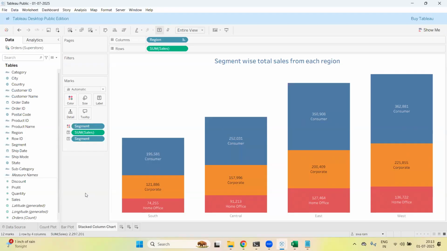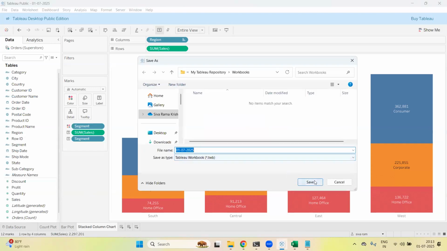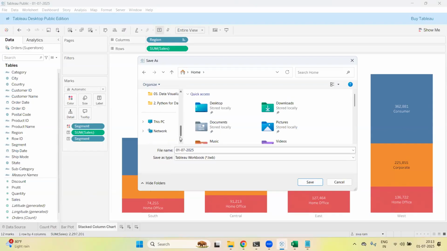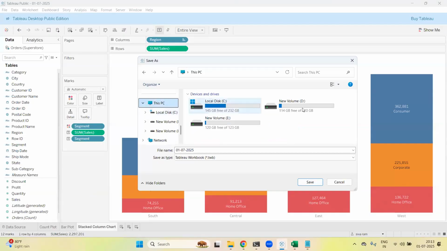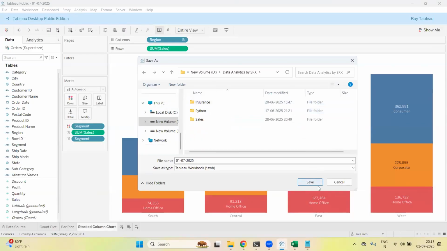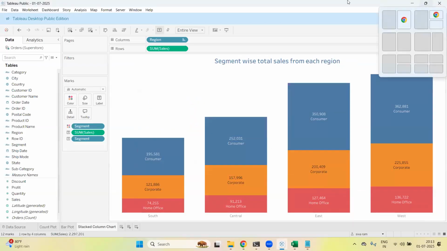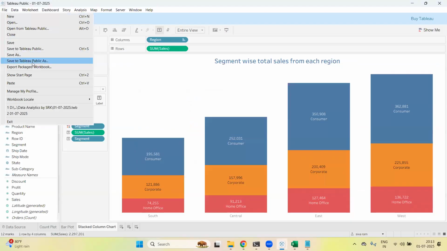Is that clear, guys? Everyone? And I'm going to click on the save as. Up to here, I'm going to click on the save as. Save as means it is going to save in your system. I'm going to save in my laptop, in the PC, as today's date. Okay, if you want to publish, click on the save to Tableau Public as.